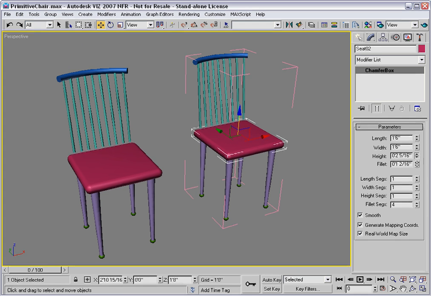As I do that, observe that the height of this seat is changing at the same time. But that has nothing to do with groups. That's because this particular chamfer box is instanced, and it shows up in bold in the modifier stack. Let's undo and then make this chamfer box unique by clicking this button. Now it appears in plain face type.